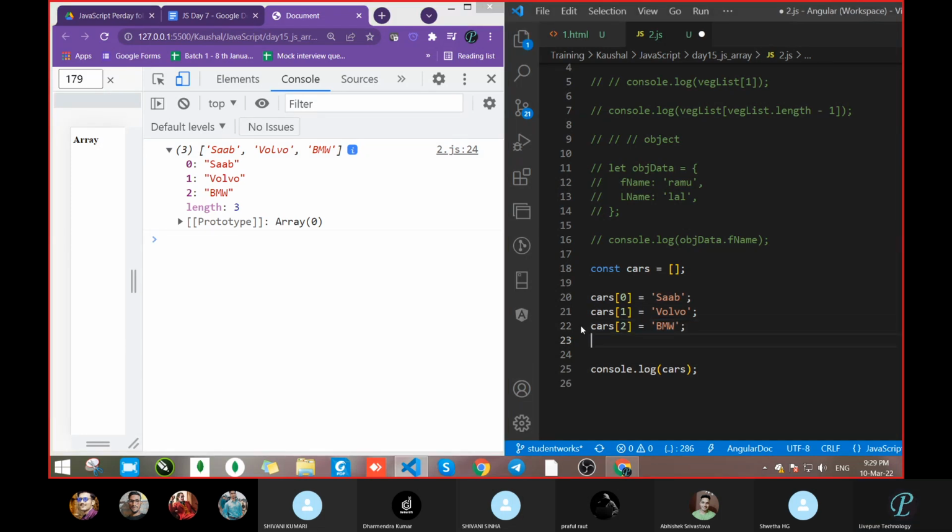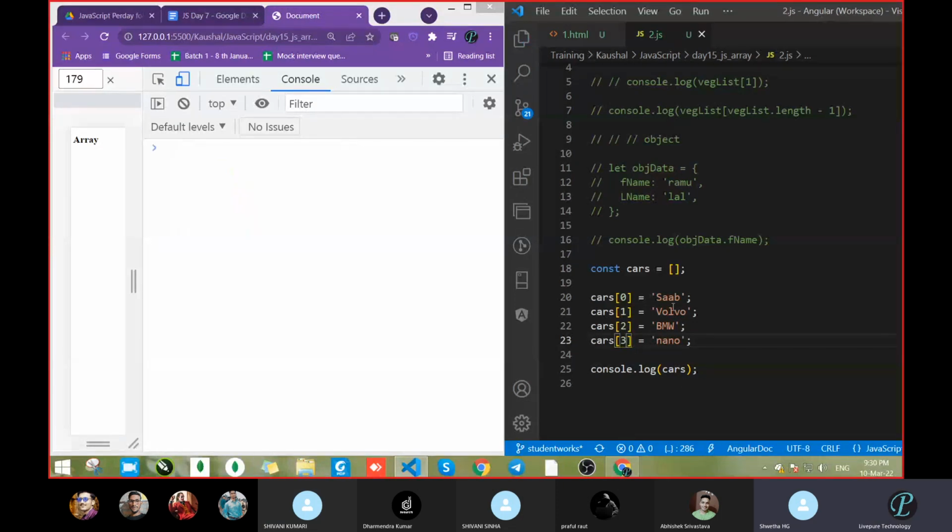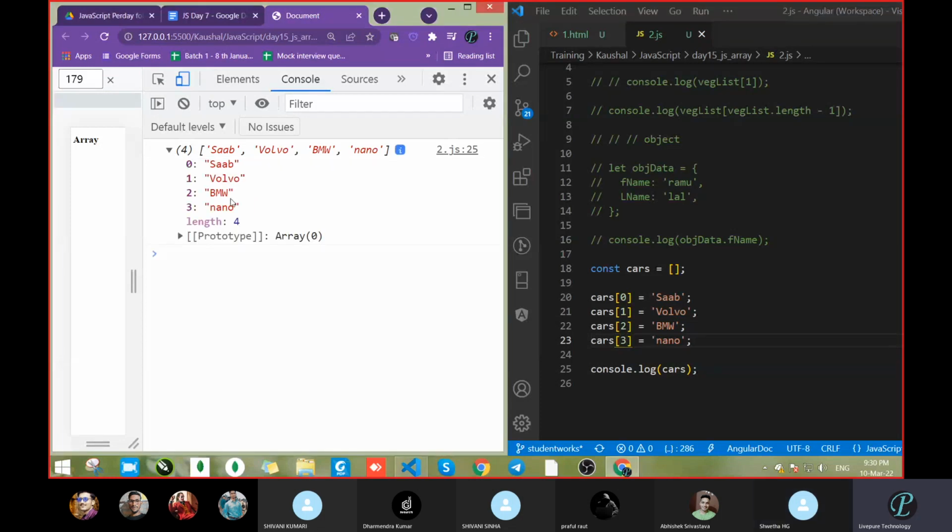Do one thing. Make one more. So what will be the position, the index value? 3. Okay, let's see. So we got a total of 4 data. It is showing 4, that is the length. So what is the last value? Total is 4, means the last index is 3, that is Nano. Now I want to access the last value. How to access the last one? Now it is showing all data. I want only the third value. How to get it?